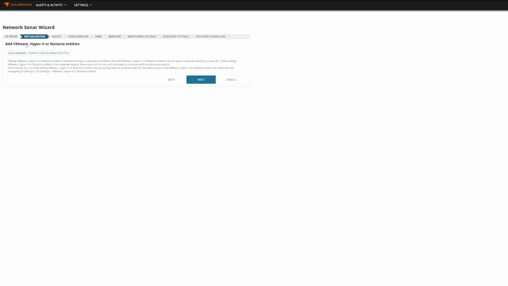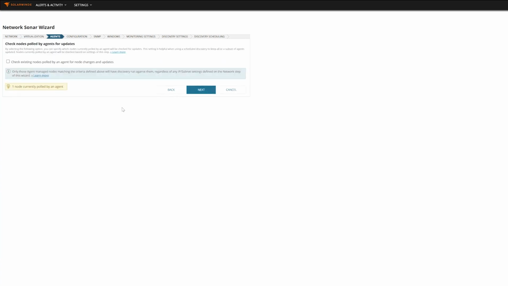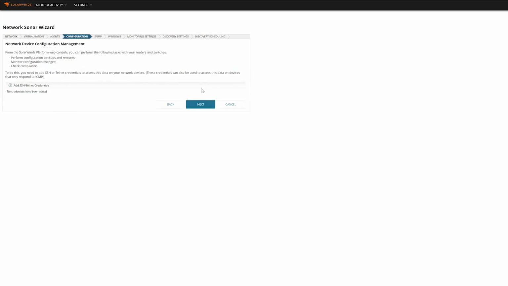I'm going to skip over the adding of virtualization. I'm also going to skip over the adding of agents. These are both topics, and what is pulled and what you can monitor are discussed pretty thoroughly in the observability self-hosted classes. Also, what you can see and monitor in observability SaaS is discussed in those classes as well. So I'm just going to skip a few of these steps. I'm going to focus on the SNMP and the Windows WMI. So we'll skip agents. Configuration is for network device configuration management and does require SSH telnet access and CLI credentials.